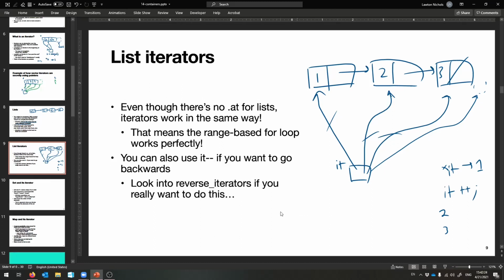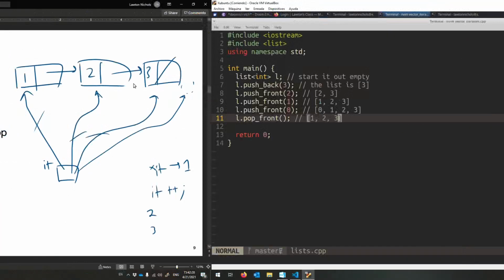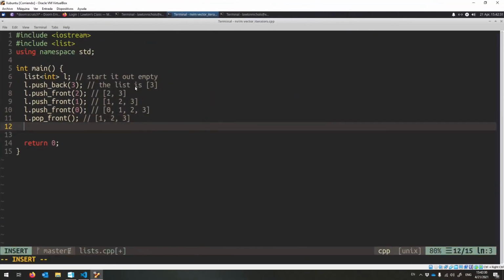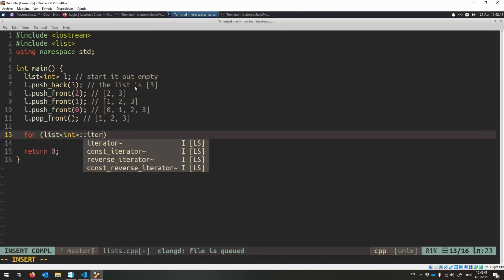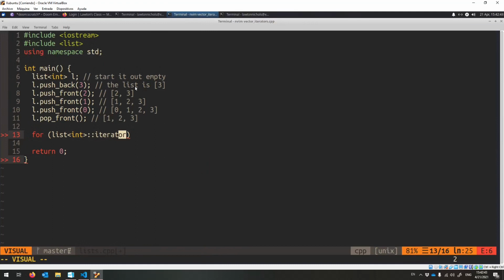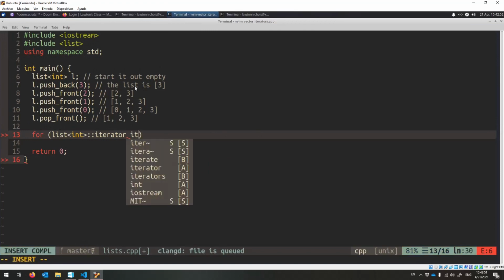Okay, so yeah, this is the idea. Let me show you the for loop way of iterating through this using iterators. For list<int>::iterator. This is the full type of iterators. It depends on the type of the list of ints. So list<int>::iterator, that's the full type. Call it it.